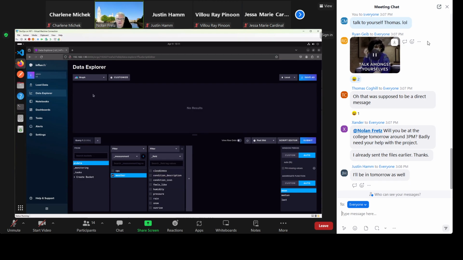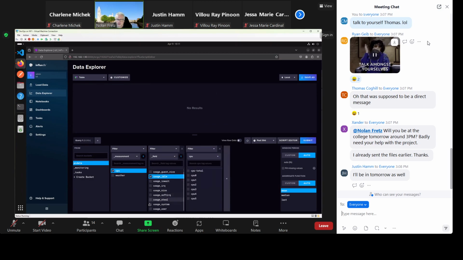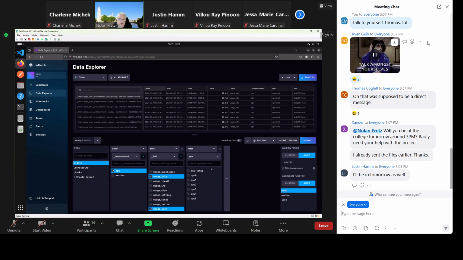Okay, probably these. Let me just not look at this as a graph, but let's look at it as a table. And let me not grab that one. Let me just grab this one. Some CPU information, and we'll just bin it down to a couple things. Usage idle, usage user. Let's try that. And submit that. Okay, so I've just dumped the tables out.